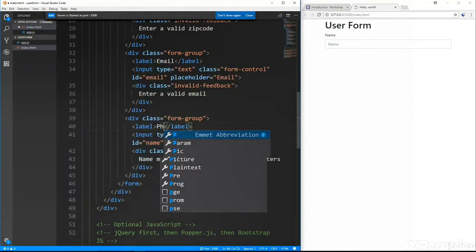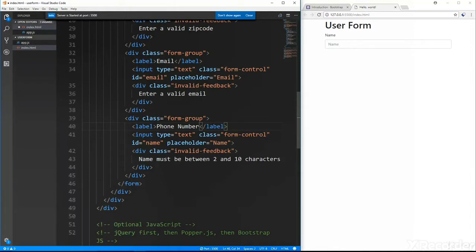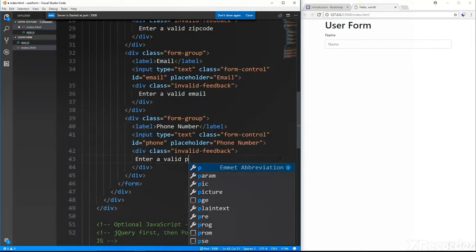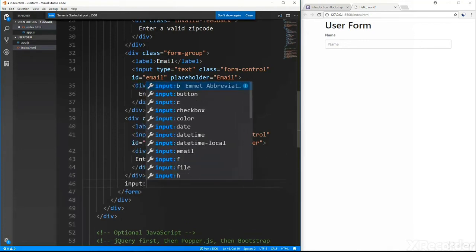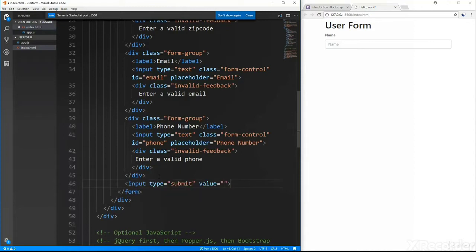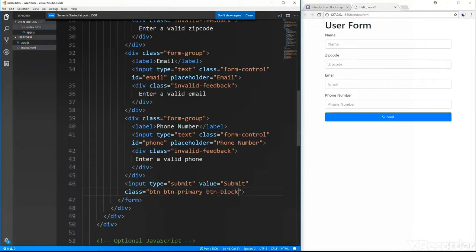All right, so down here we're going to say phone number, and we'll change the placeholder to phone number, change the ID, and change the message here to enter a valid phone. All right, and then we'll just put a submit button. Say input, submit, value submit, and let's give it a class, couple classes, btn, btn-primary, and btn-block, and save. And now we have our form.